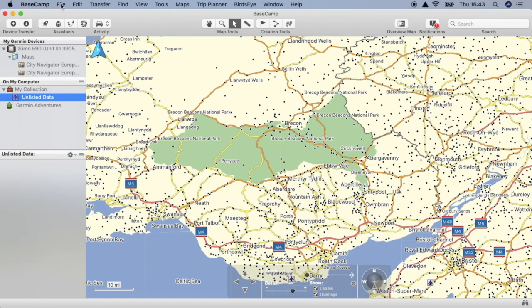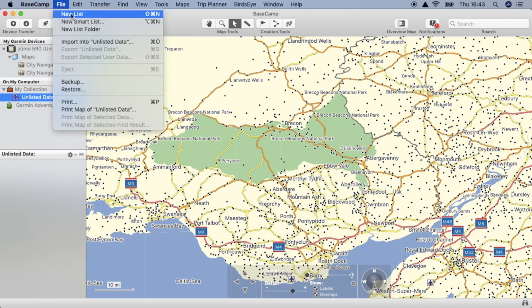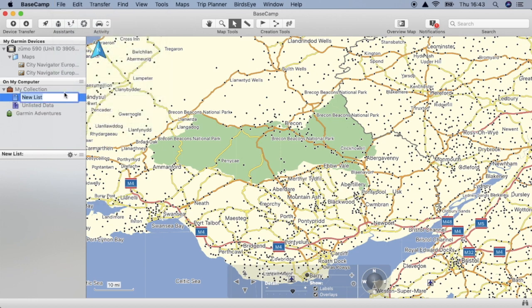So, first things first, you need to create a list. Just go to the File menu, select New List. Puts it into your collection, give it a quick name so we know what it is. This will be where all the information that we need for the route, all of the waypoints, is held together by the computer. See there on that left-hand side, you can see all the bits you need.